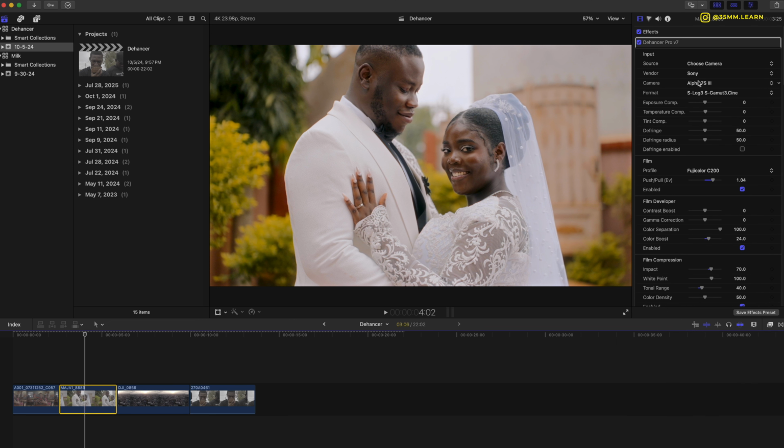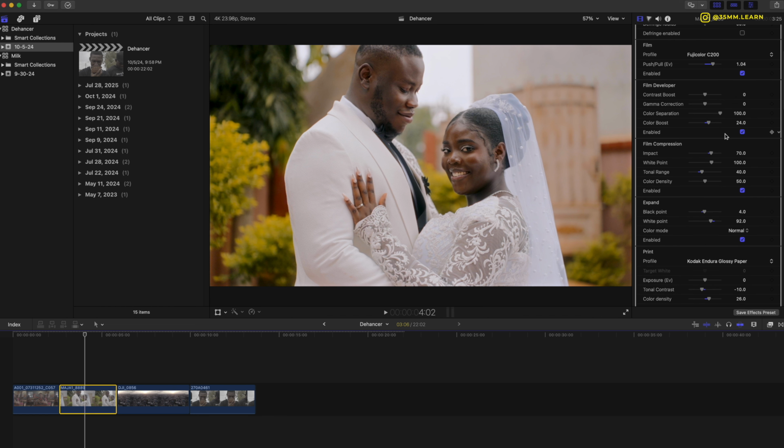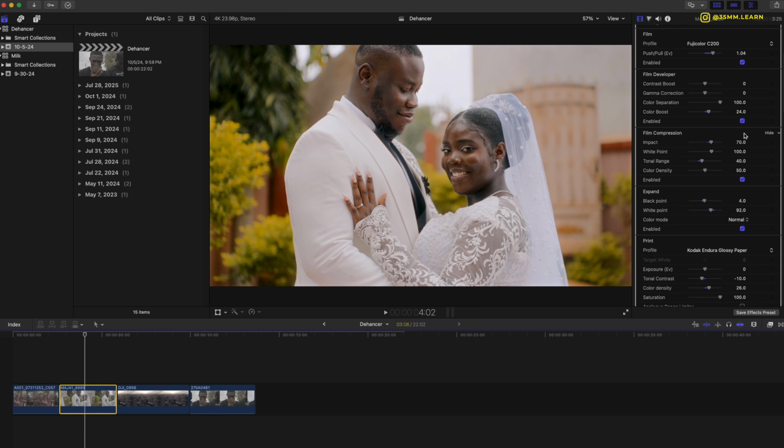We go into the input, we normalize it. This was shot on the A7S3 in S-Log3 Cinema, Gamma 3 Cine. And for this one, we use the Fujicolor C200 as the film profile of choice. We adjusted the color, boosted the colors a little bit, because typically weddings are colorful and bright, and white, and it's a lot of bright, interesting colors.